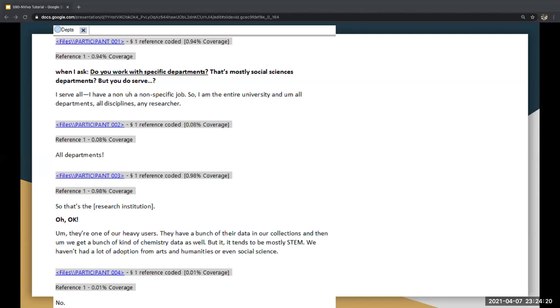While you code, NVivo organizes the data by what file it's from and where it is in the file. In this example, participants were asked about what academic departments they worked with the most. The results are listed alphanumerically. Notice that there is a link to each file.